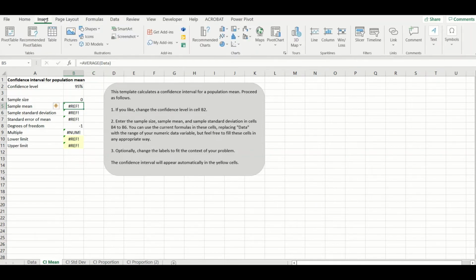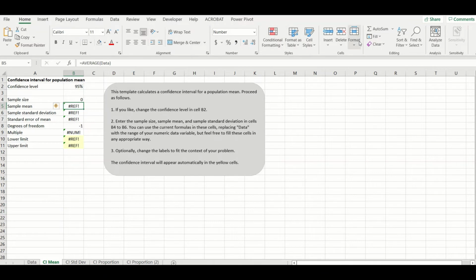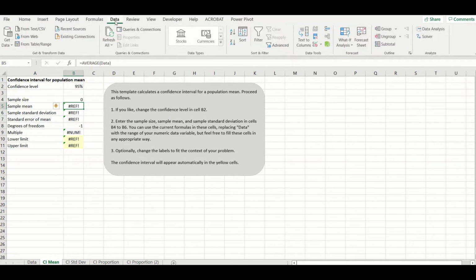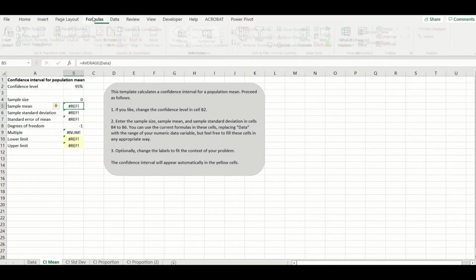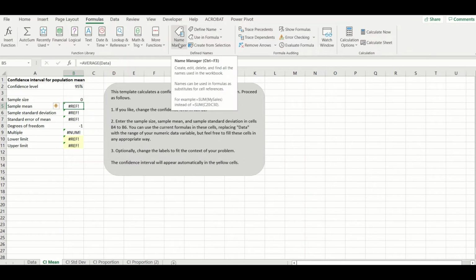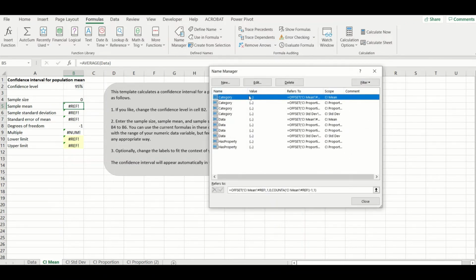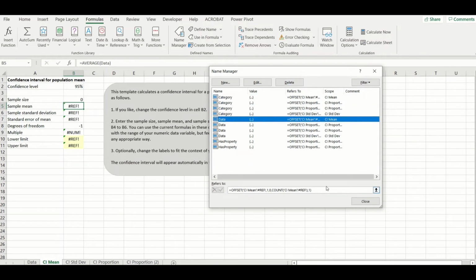So we could fix this by going to Insert and then going to Home. Where is it? Looking for my range names. And I don't do this very often. Here we go. It's in Formula, Name Manager. Okay, so here's the problem. There's several named ranges, but the references are all broken.